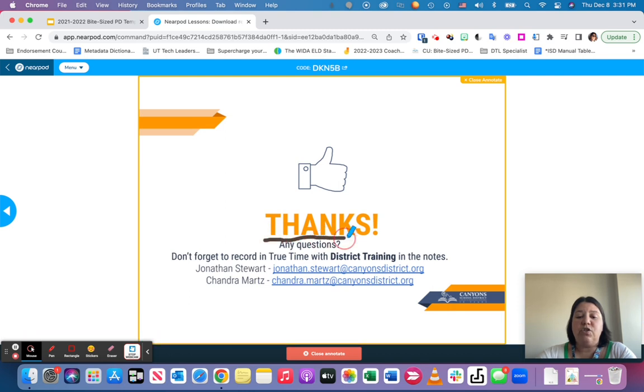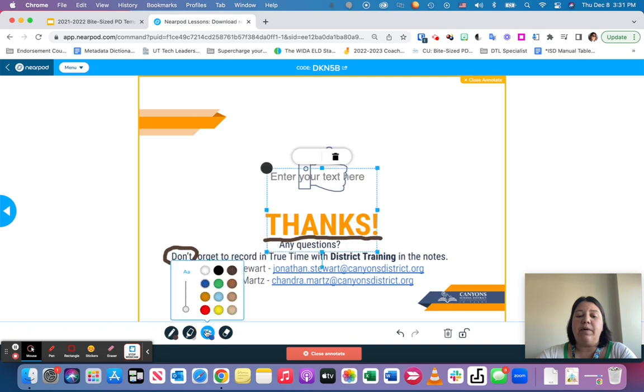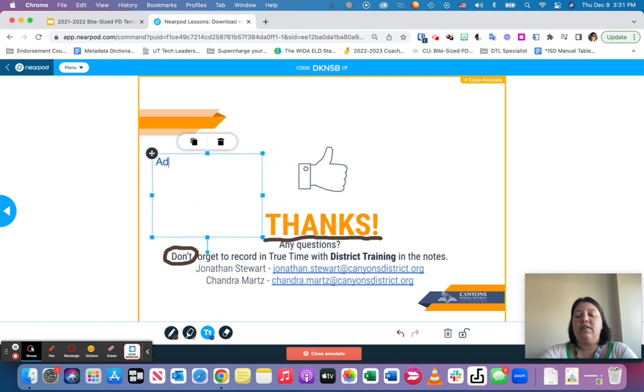So maybe I needed to underline something, or maybe I needed to circle or whatever it is. Okay, I'm able to add text. So if I needed to add any text, I could say that I need to add text here, and I could add whatever I need to. I can move it around just as if I am editing that slide in real time.